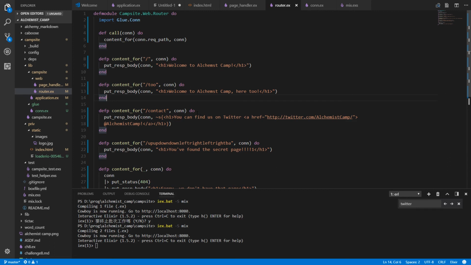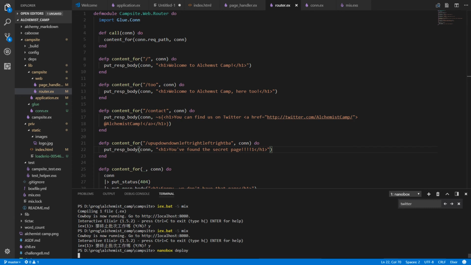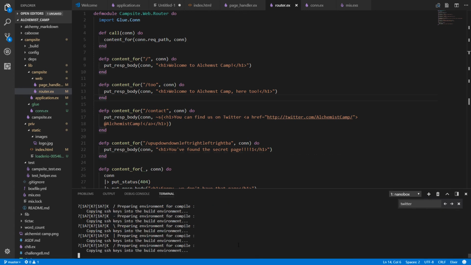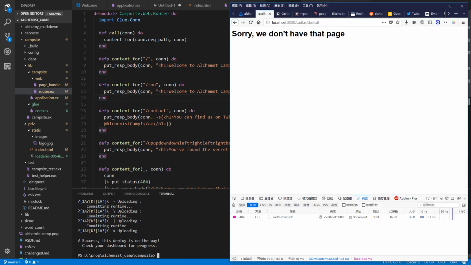And I will just deploy to the server here with nanobox deploy. Success. And it usually takes a minute or two after that's done before it goes to the actual server, but we'll check it out anyway.